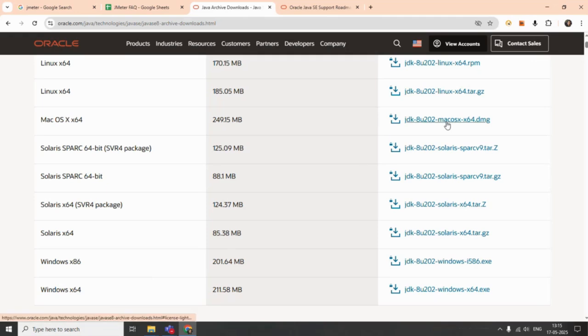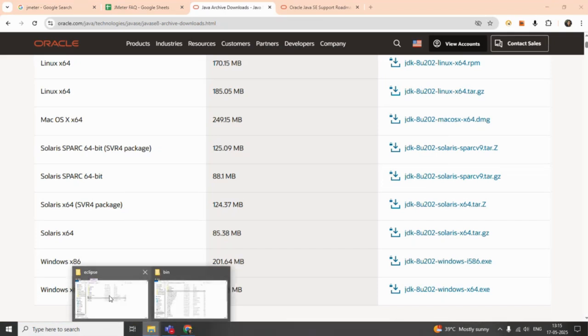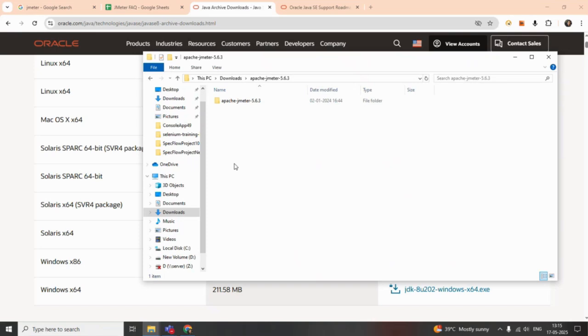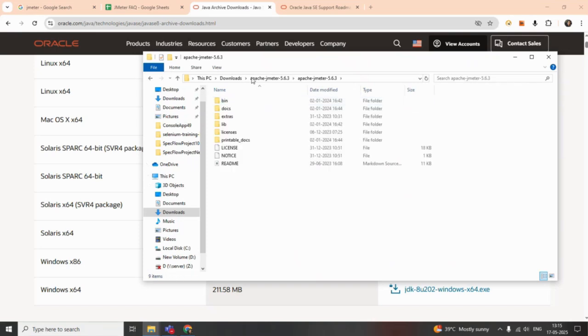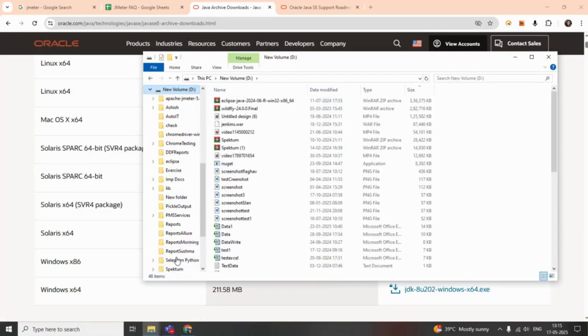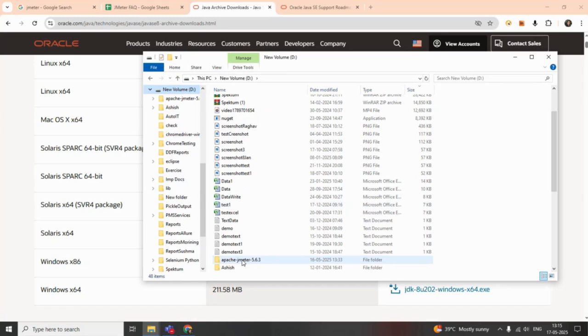You will get the settings. Now, if you download it, I will open downloads. This is the folder you will get. Just copy this folder and place it where you want, like in D drive, E drive, anywhere. In my case, I have put it in D drive.